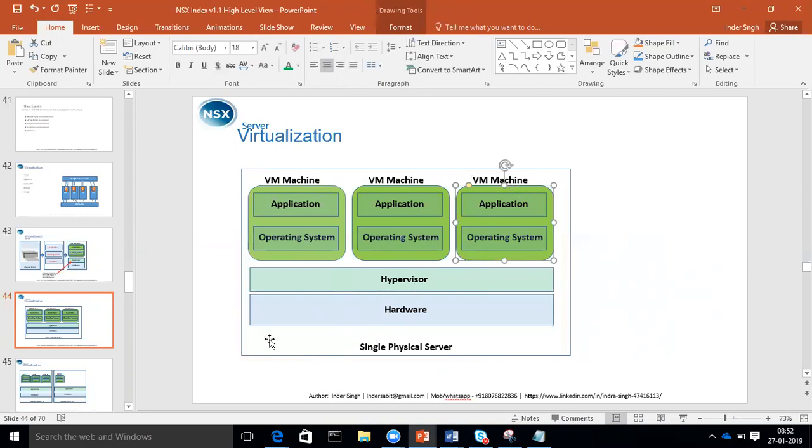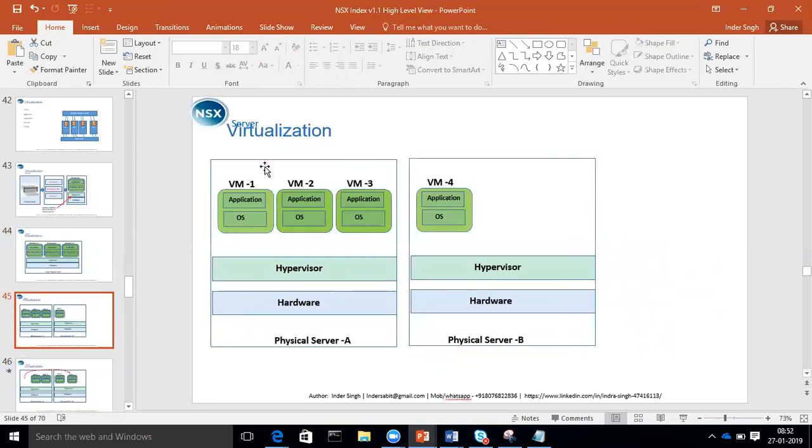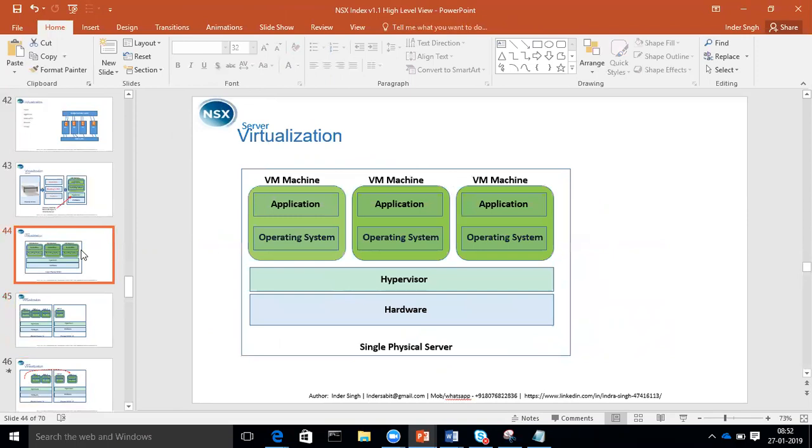Yeah. Who just spoke? Vishal. Hi. Okay, yeah. All right. So server virtualization, right, guys? In this, on the physical server there is a hypervisor, and on that there are virtual machines.